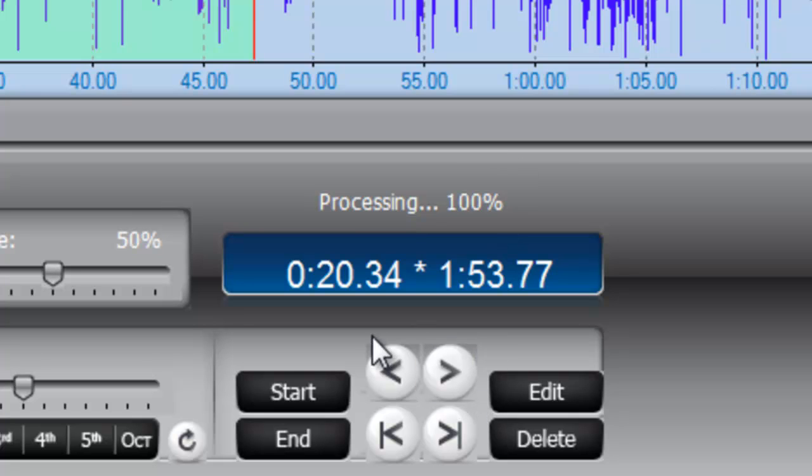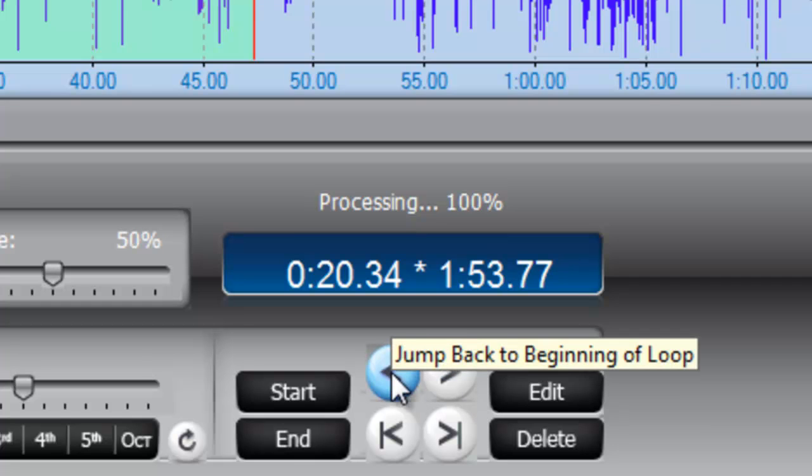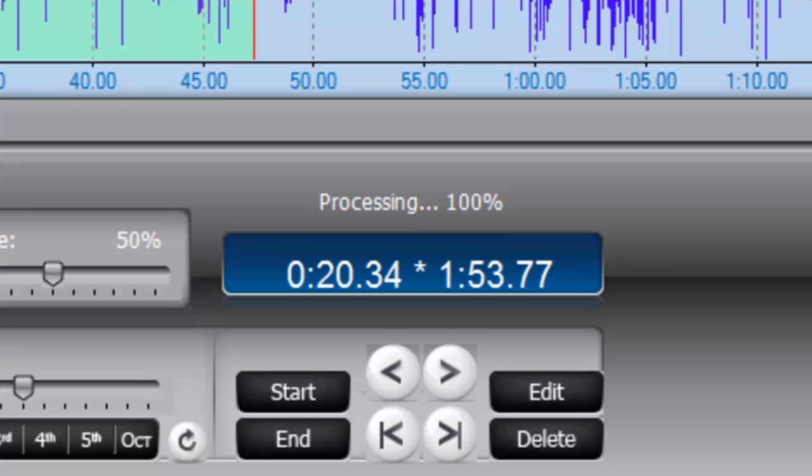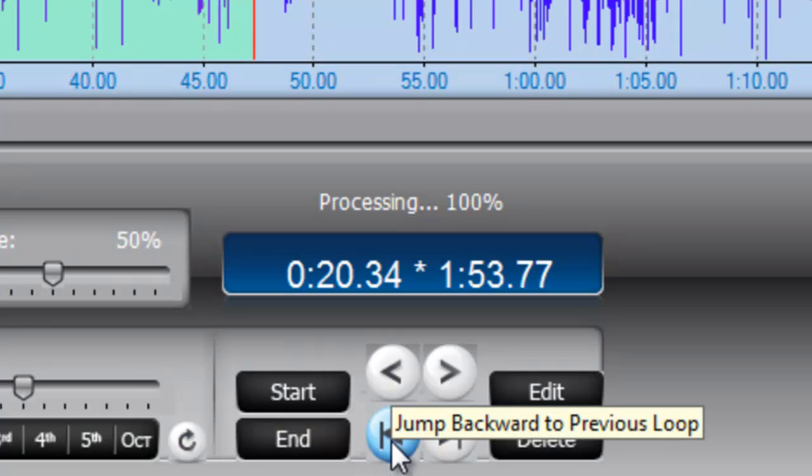They're nice features to have, and if you're not familiar with them, I think you'll find them very convenient to use. So just in conclusion, the top buttons here control the jumping back and forth within the existing loop, and the bottom buttons here control the jumping between loops.